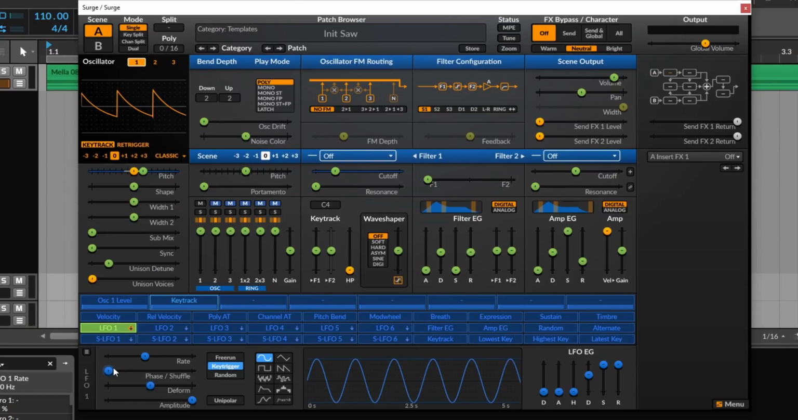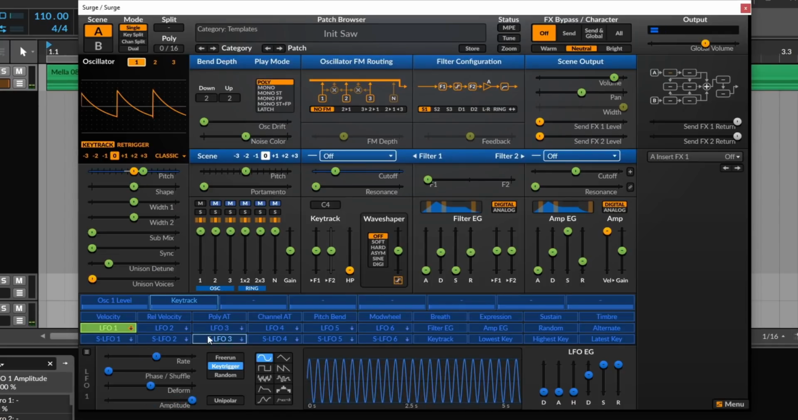You've got a phase, which is where it starts. You've got deform, which will let you kind of change the shape of the wave that you've got in here. Then you've got the amplitude, which is how much it's affecting it. Then you've got a few controls here for how it is controlled. So this is basically controlling how it starts. So on free run, it will just continue to run in the background as an LFO, and whenever you hit a key, you'll just come in at whatever it is.